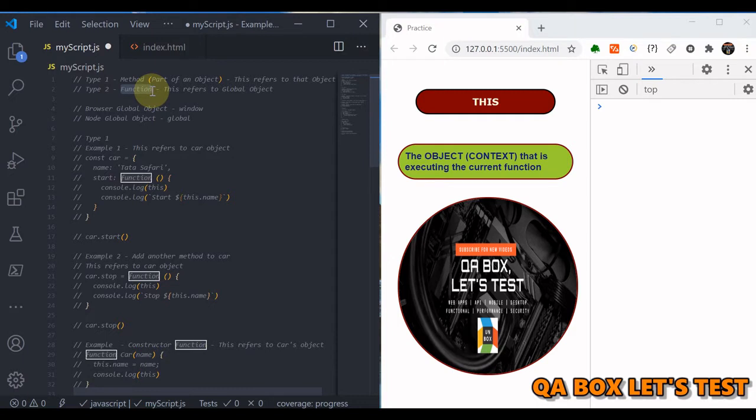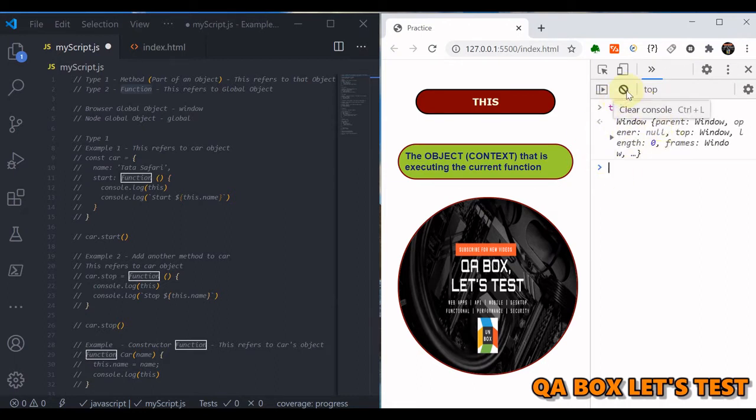Now second one is when we define a function outside an object, a regular function. When you refer to this inside those regular functions, or for that matter function expressions, then this refers to the global object. Now global object in case of browser is window, and in case of node it's global. So if you open your Chrome browser and the developer tools console, and you now do this, you get this window object back.